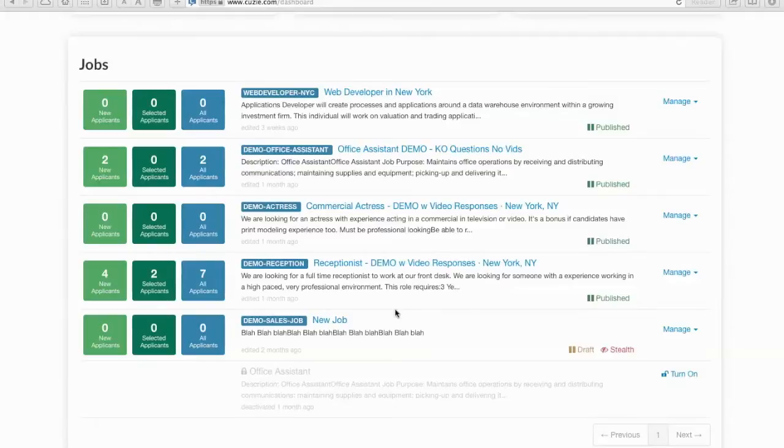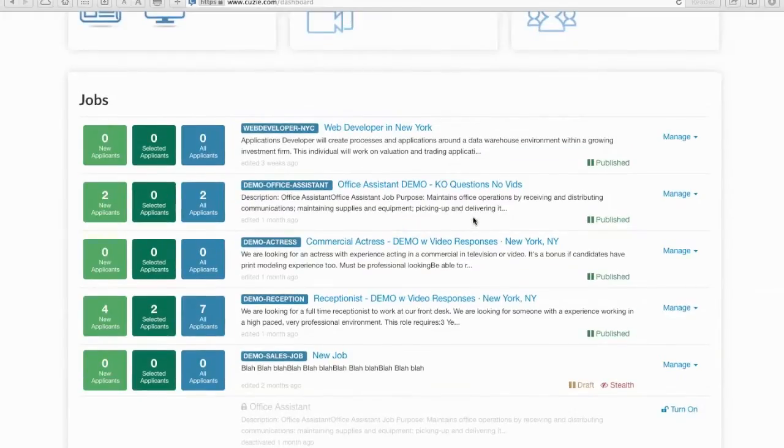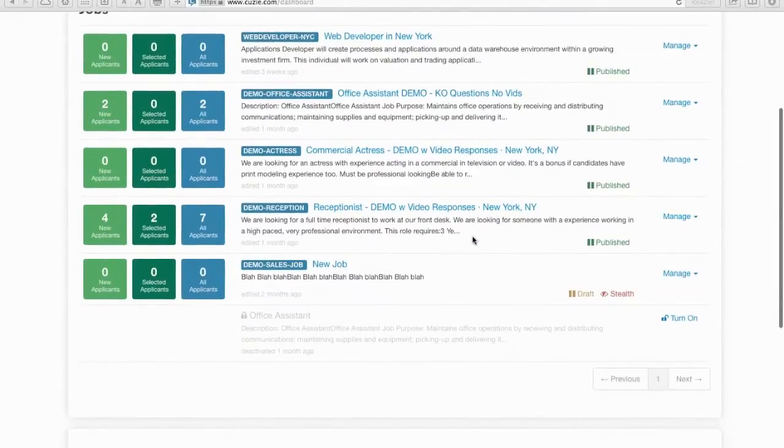When a job is in active state, it can be published to the job board, and if it's visible to the public, job seekers can apply to the job. It also means that its data can be edited and saved. If deactivated, as in this office assistant job down here, the job cannot be edited and is essentially invisible.